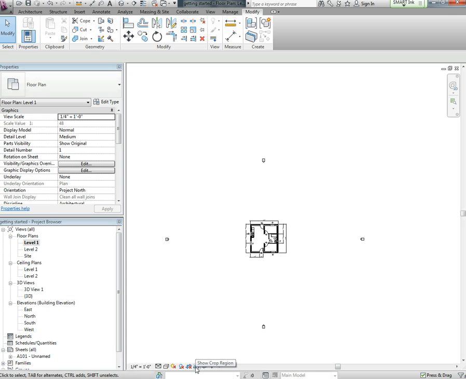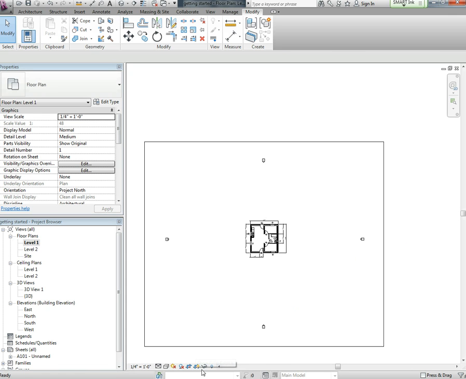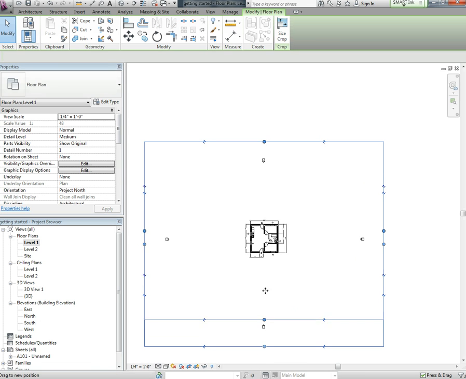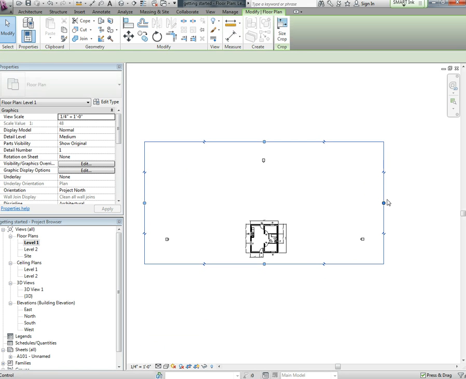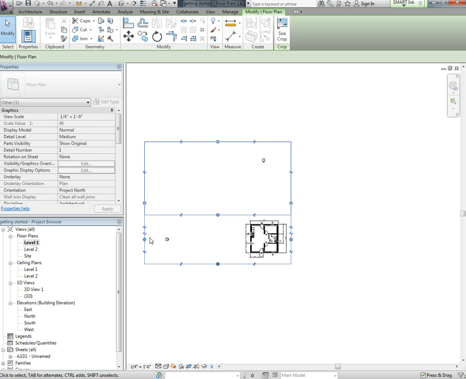It says show crop region. I'm going to turn that on. So the light bulb just came on. Now I can see my crop region. So I'm going to drag the grips into where I can't see those elevations. See how they're disappearing? They're still there.